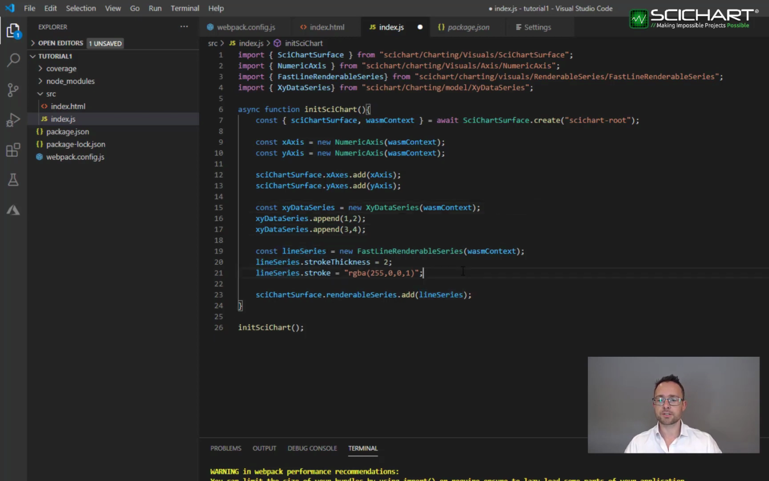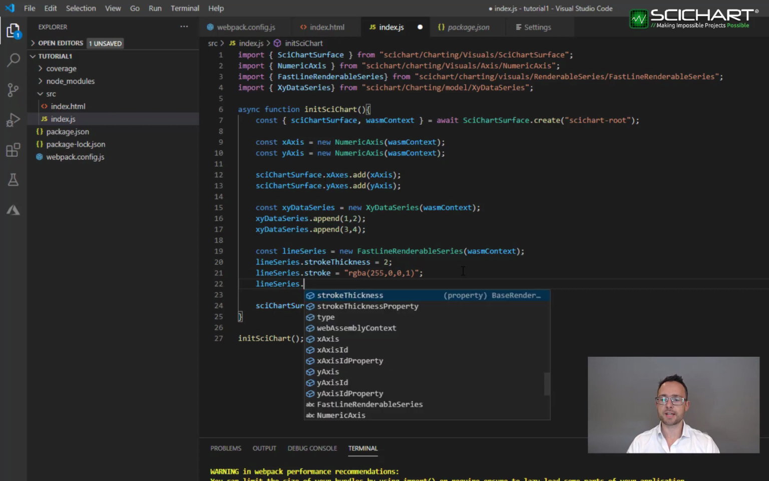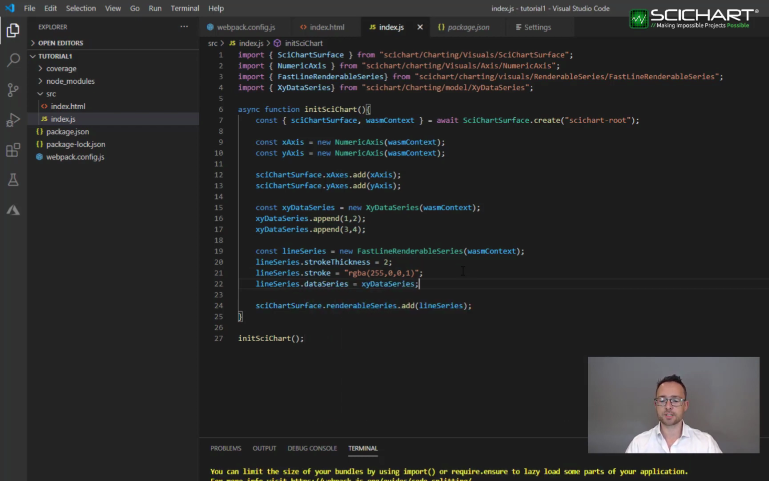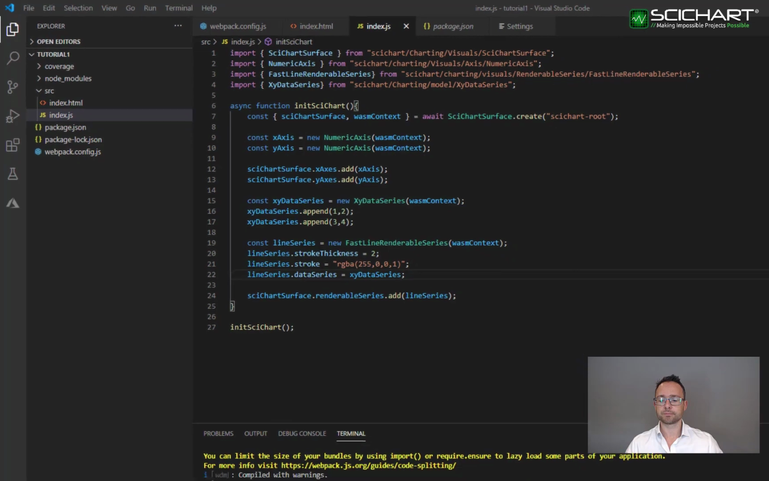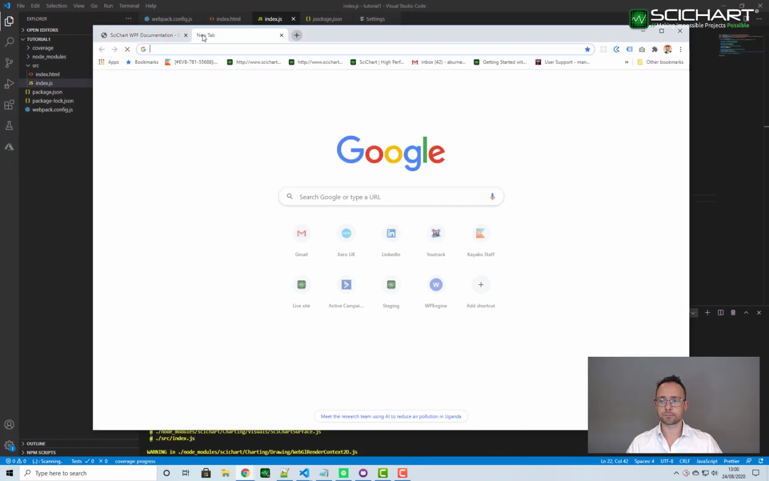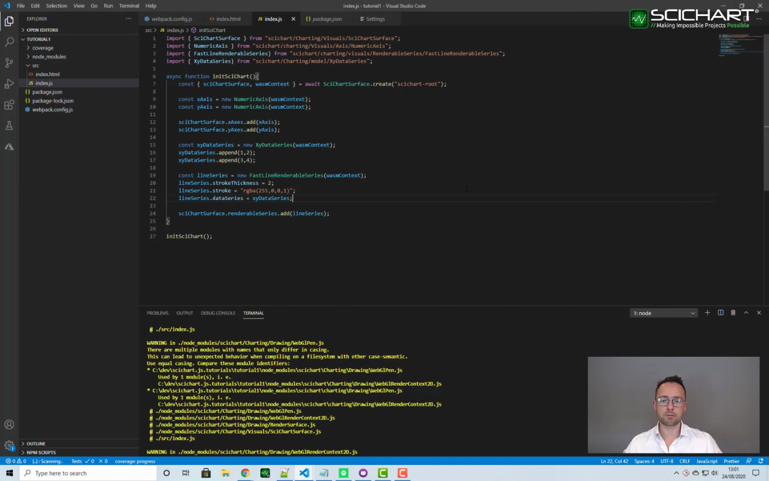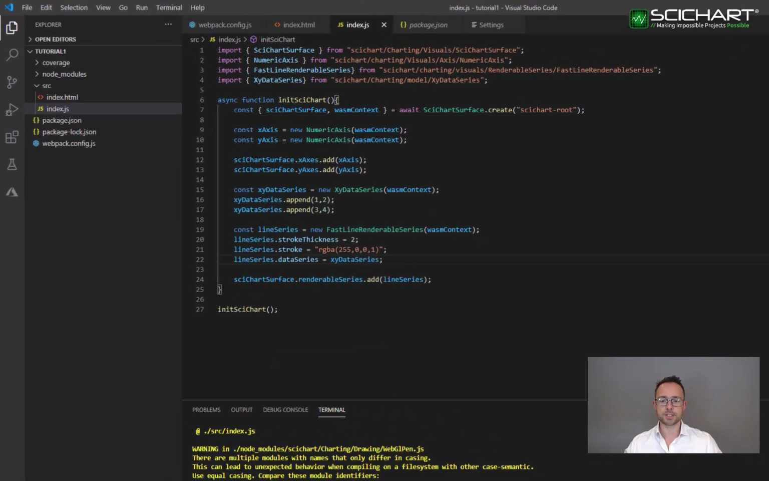The line series, or the FastLineRenderableSeries, expects a data series, so we just simply set it to our XyDataSeries like this. Okay, let's see what we've got now. Fantastic, so we've got a chart, we've got a line series with 2 points on it. This is making good progress, but it hardly shows the power of what SciChart can do.